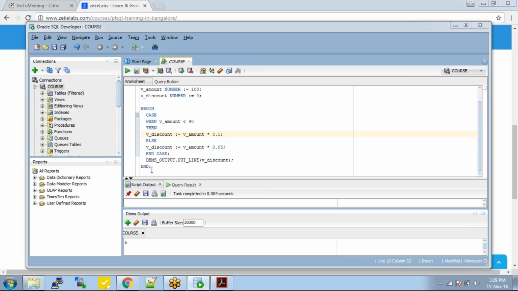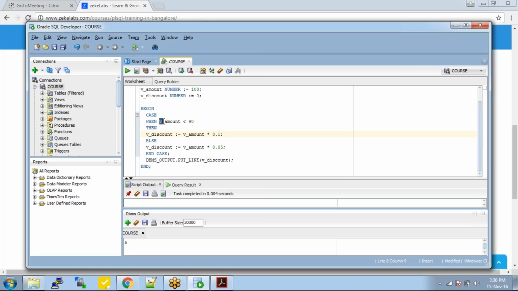So this was about cases. Now, before we go to loops, we are going to handle null. What happens if there is a null? What happens if in these conditions, like in an if condition or in a case condition, a null occurs?